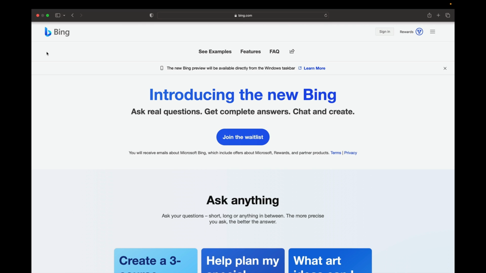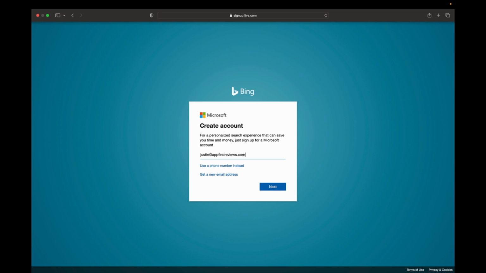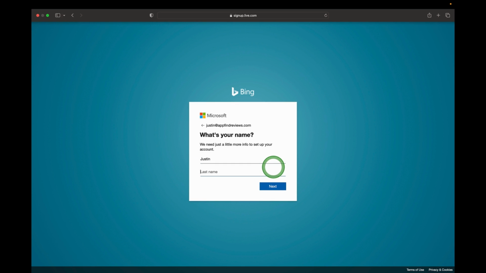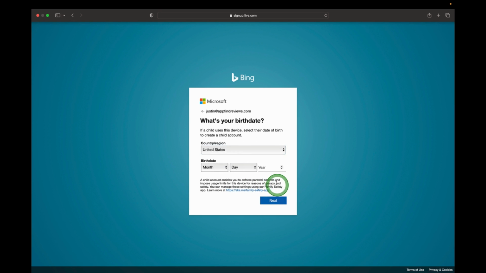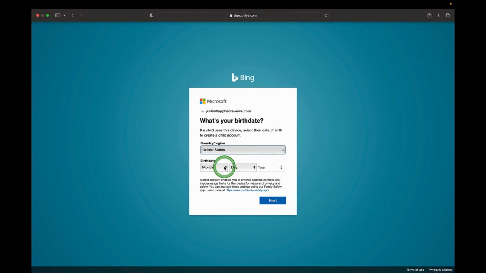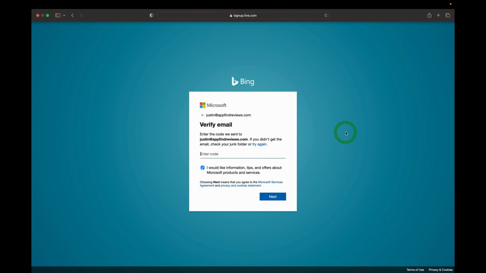Head over to bing.com/new to get started. You'll need to log in with your Microsoft account or create one to join the waitlist. We can go ahead and create a new account. You just type in your email address and then you make a password. After you make a password, you type in your name, and then it asks your country and then your birth date. Now it's going to ask for a verification code, so you'll need to check your email address and type in your verification code.